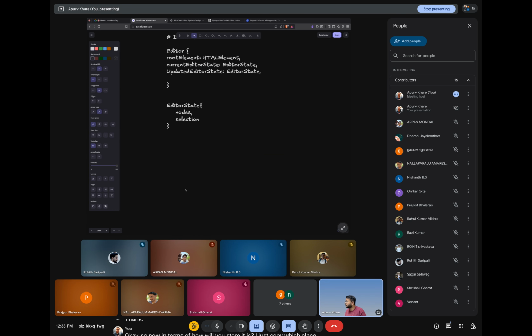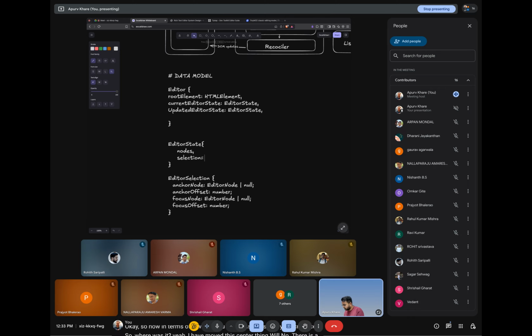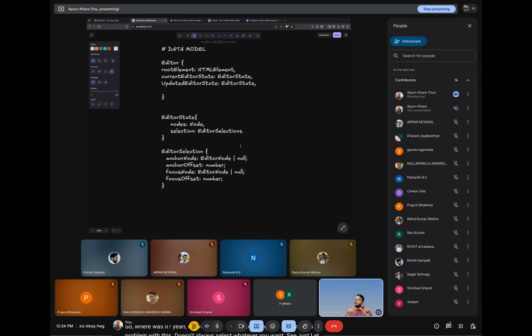Finally. Okay. So here you will now have your editor selection. That will be this thing, the editor selection. And this will be your node, like that entire thing we discussed below will be your node. So it will have your node, the root key node, and then accordingly it will have your entire map.